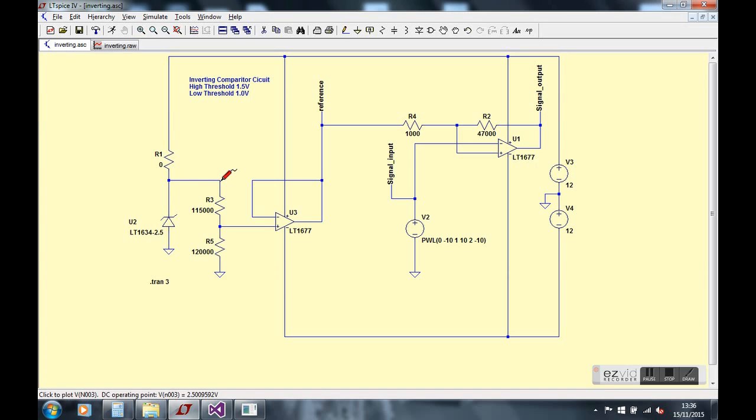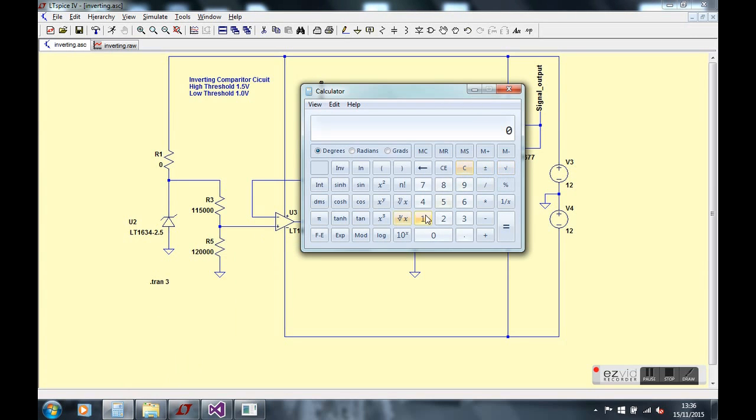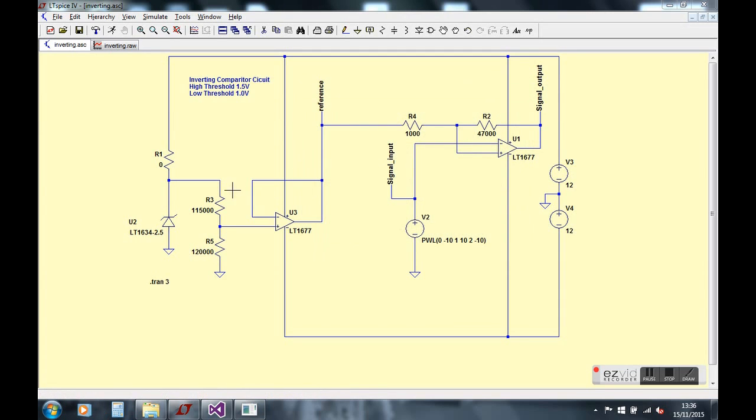Right, so I've chosen values so that I've only got microamps flowing through here. The amount of current flowing through there is going to be 115,000 plus 120,000, that is 235k, so 2.5 divided by 235,000 is, looks like it's about 10 microamps flowing down there.